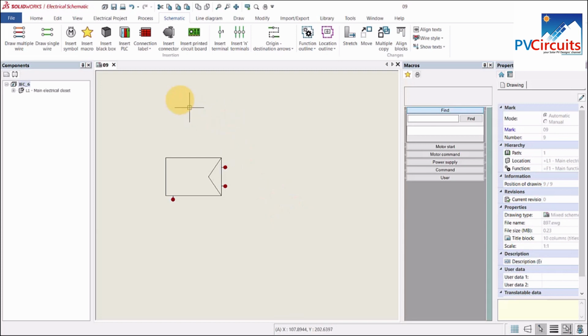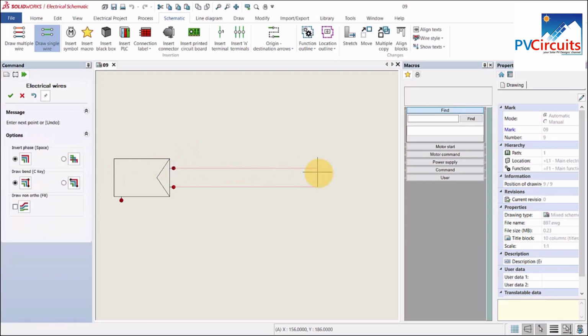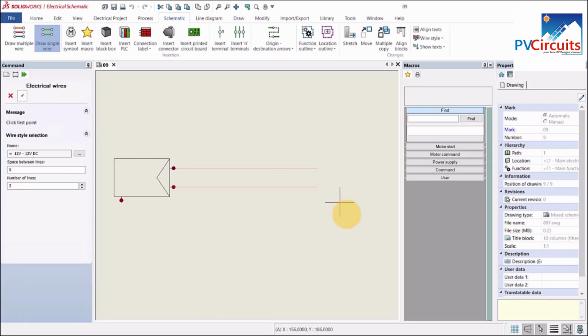Now if I try to draw a wire from this one, so select this one, and I want to draw 2 wires, space between. So you see you can adjust the space. The space we used was 5 units. Then I'm drawing 2 lines, so that is okay. So I come here and pull, and you can see now my symbol is accepting to be used in the drawing.